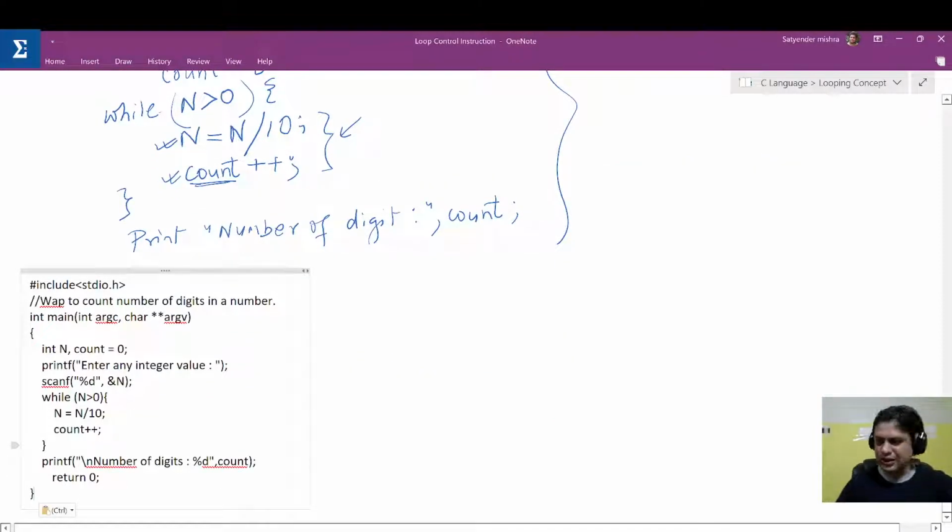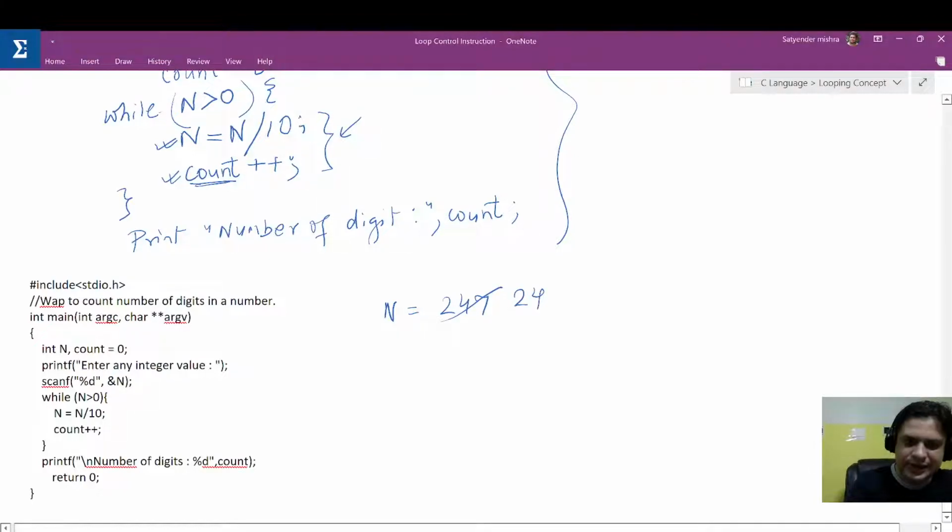So this is the code, and let me do the dry run of the code also. Say for example, in n you have entered the value 247. 247 is greater than 0, so you come down here. n is equal to n by 10, so 247 by 10 will give you 24, right? And the value of count is 0 initially, it will become 1.